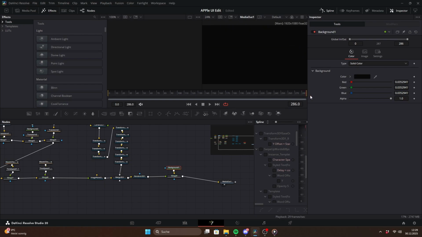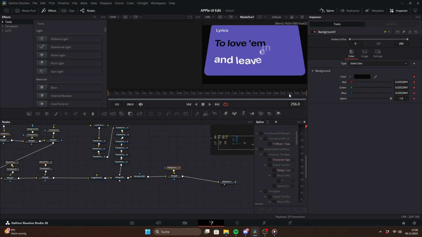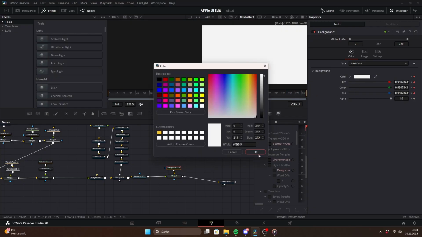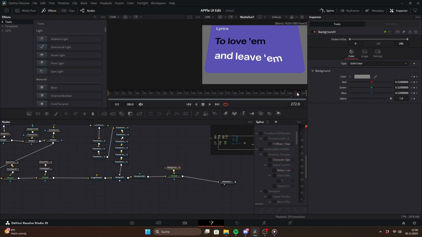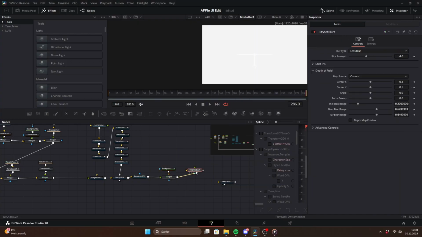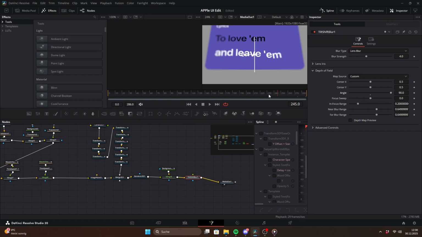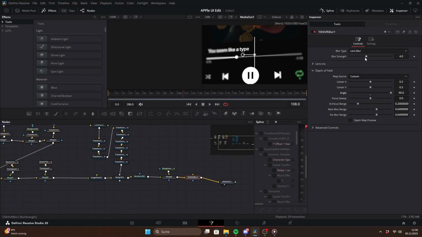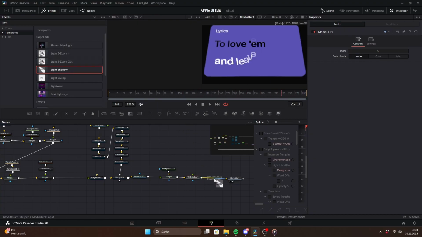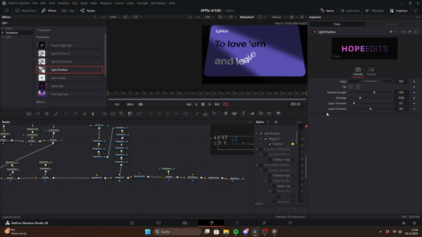If you want a color change, simply keyframe the color around 30 frames before the end and fade it to white, for example. To give everything that final polished look, I like to add the tilt shift blur node. Set the angle to 90 for a depth blur effect. And then also add my light shadow preset to make it feel like sunlight is hitting the screen. And that's pretty much it.